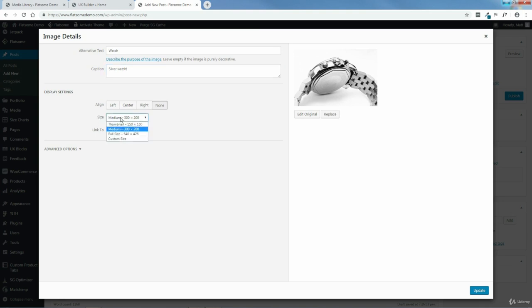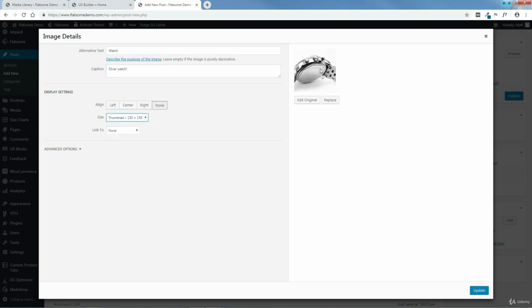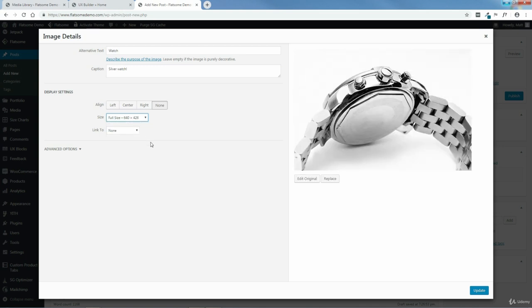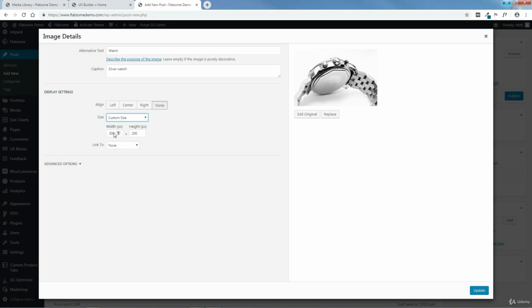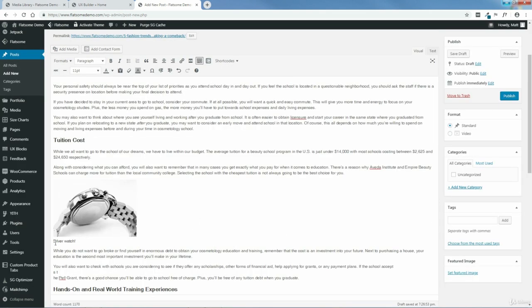Here you can choose the size of the image, choose a thumbnail, and you can see it gets smaller over here. Medium, full size, and you can do a custom size if you wanted to. You can even link this image to a media file, attachment page, a custom URL. If you want to link it to a completely different website, web page on a different website, you can do that. And none. And there are also advanced options. So once you're ready, you update. And now you can see my caption appears underneath the image here.